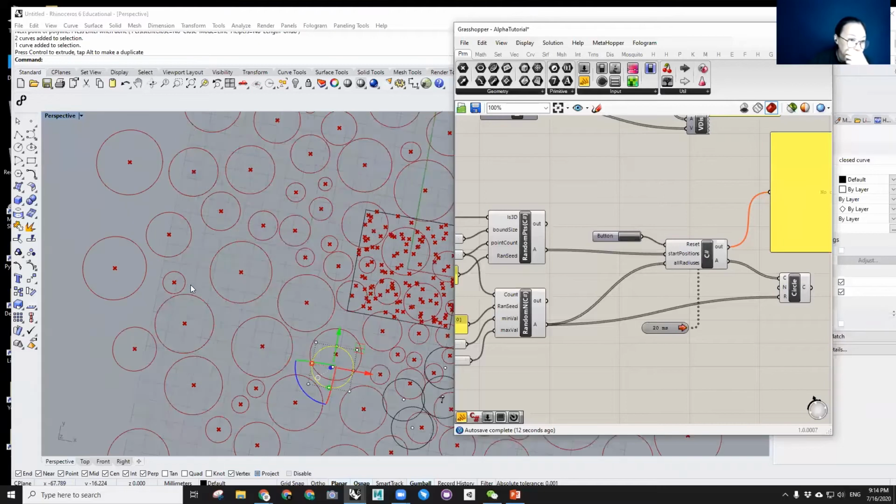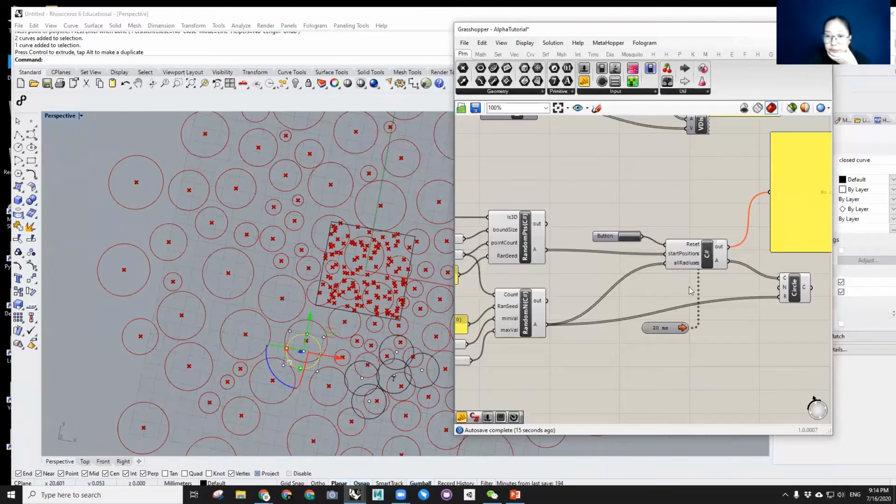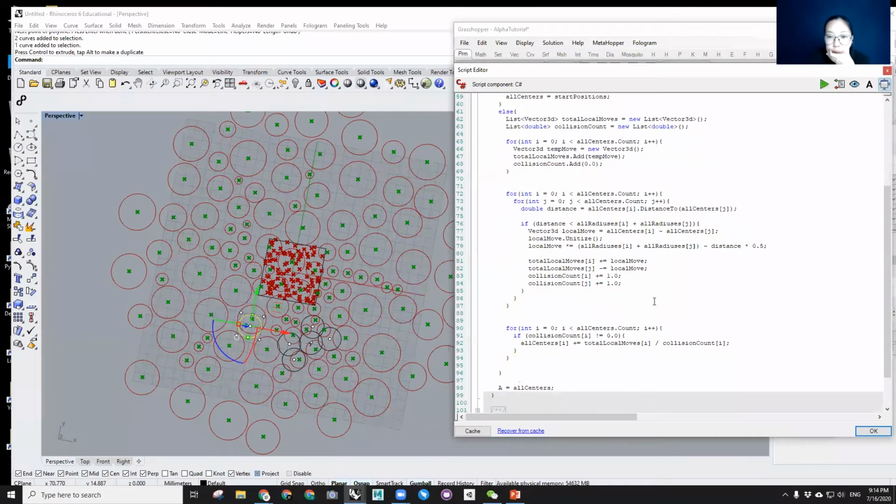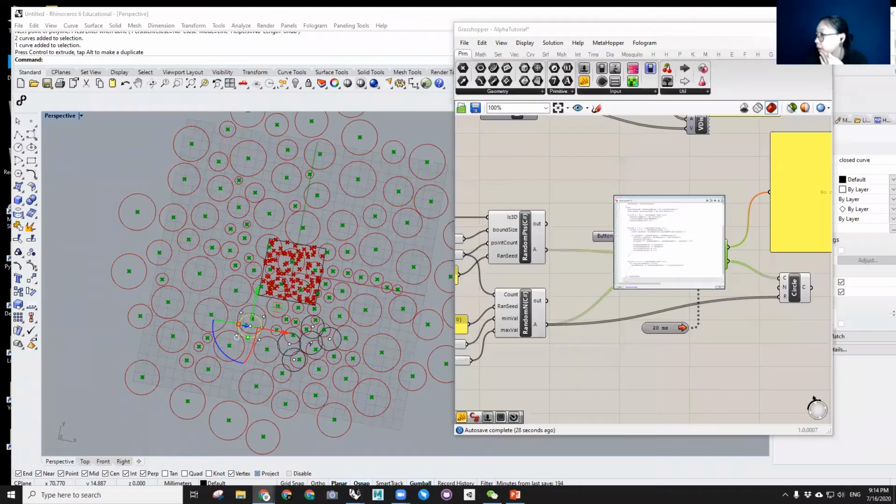But now there's something wrong with this calculation. I'm sure it's a little thing. So let me fix that. Let me fix it. I can fix it.